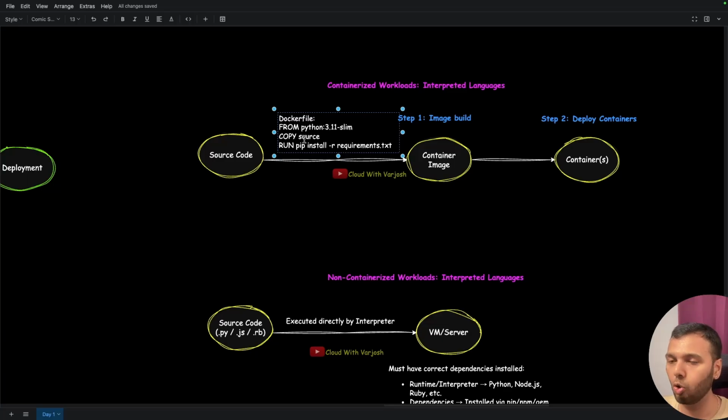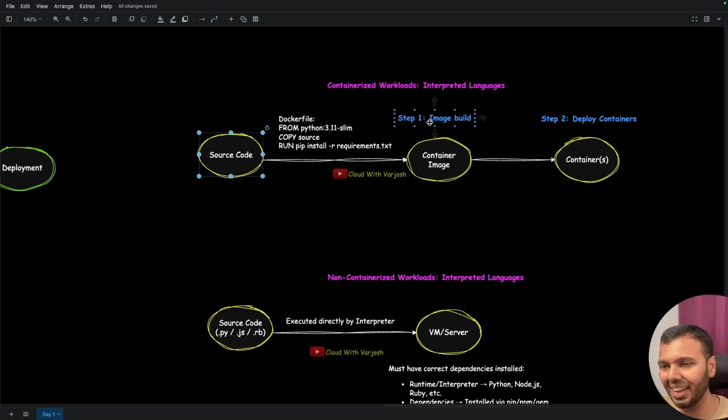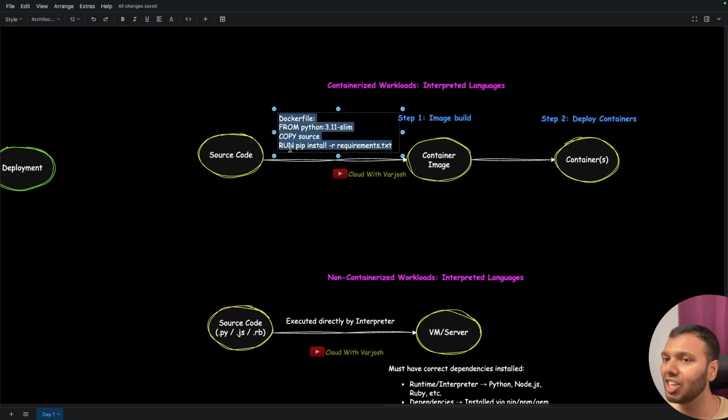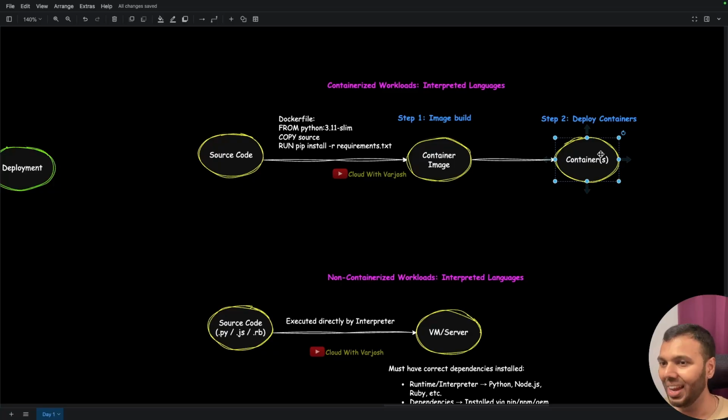I'm saying COPY source, so I'm copying the source code into my Docker file, and the resultant container image will have this source code. And here I'm installing the dependencies. I'm saying pip install -r requirements.txt, and this file will essentially have all the packages that I use, and pip is the package manager for Python which will install all the dependencies, and I'll have my image built here, and then I can deploy. Now let's contrast this with how non-containerized workloads will behave.